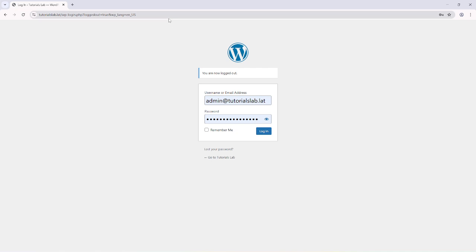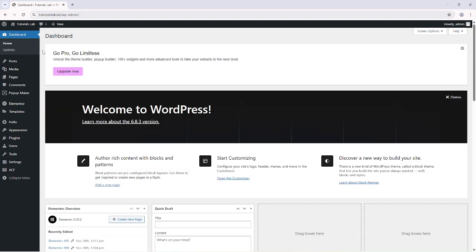First, you'll want to go to your WordPress website dashboard and log in using your credentials. Once you're logged in, you'll see the main dashboard interface where all your site management tools are located. From here, navigate to the left-hand sidebar and look for the Pages option. Click on it to access your page management area.